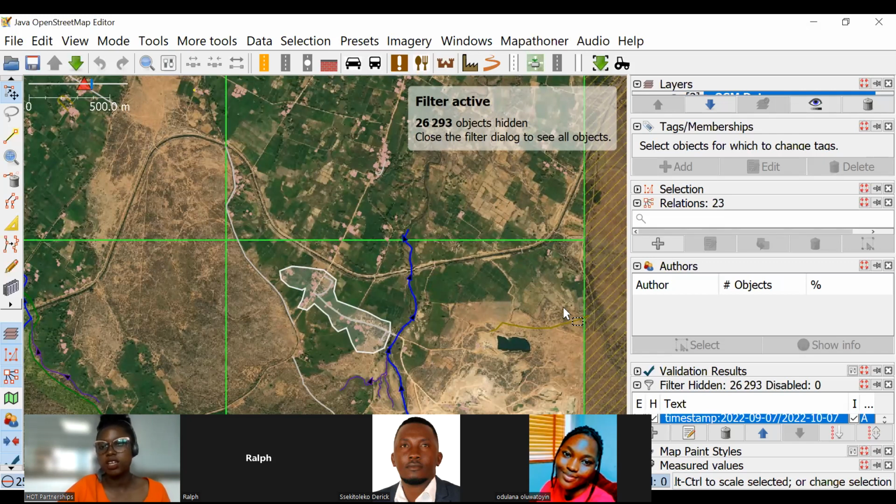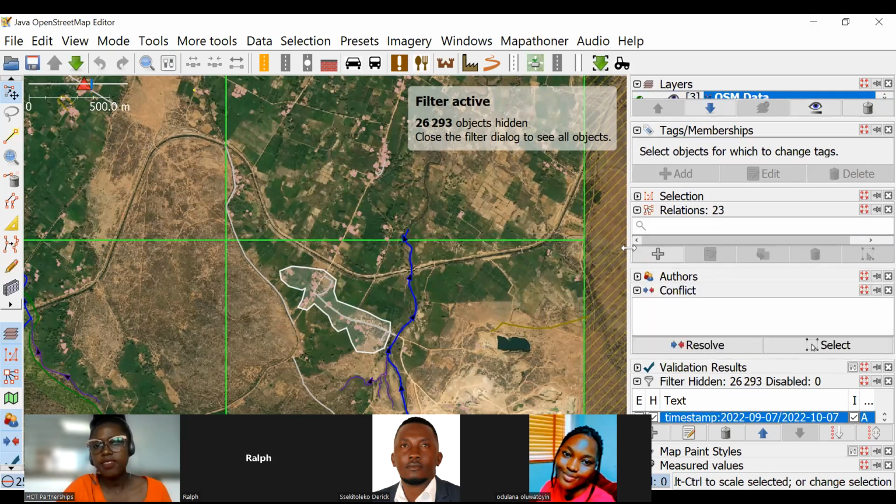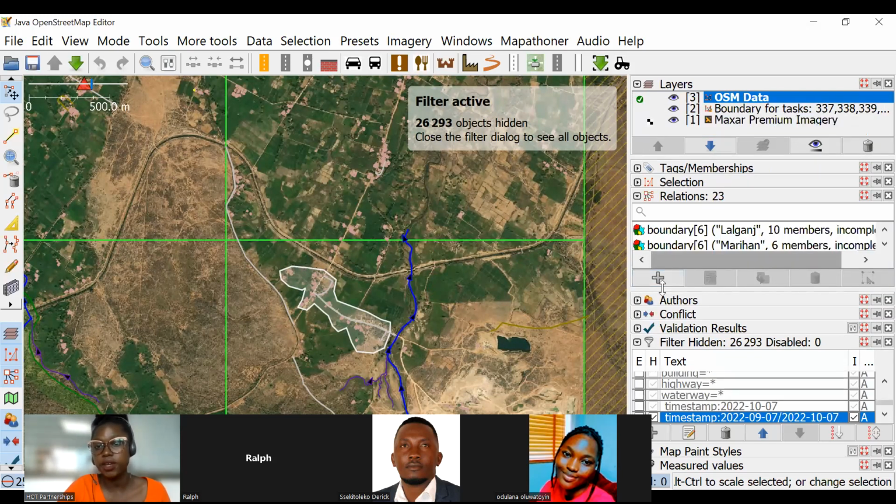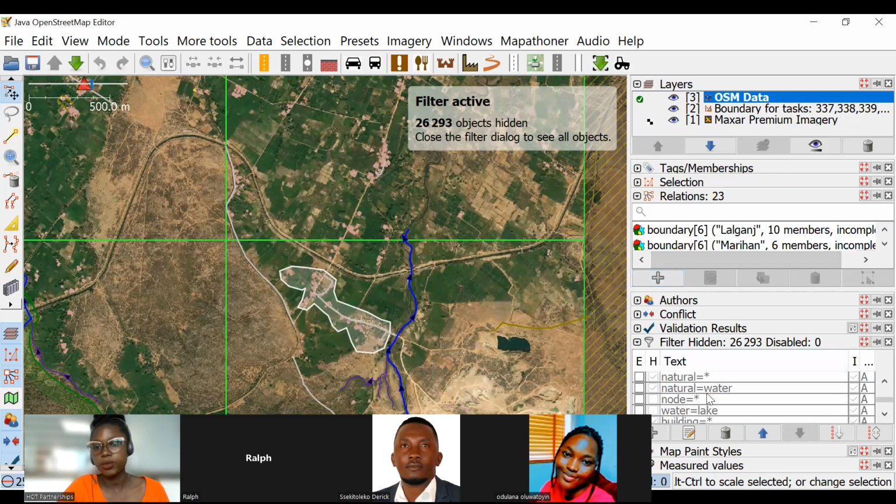Then I'll put another, maybe if you can have a look at my filters. And then I'll put another filter for roads, all roads, highway equals all. And then I'll put another filter for natural. And then I'll put another, I sometimes do analysis on JOSM, that's why you're seeing timestamps there.